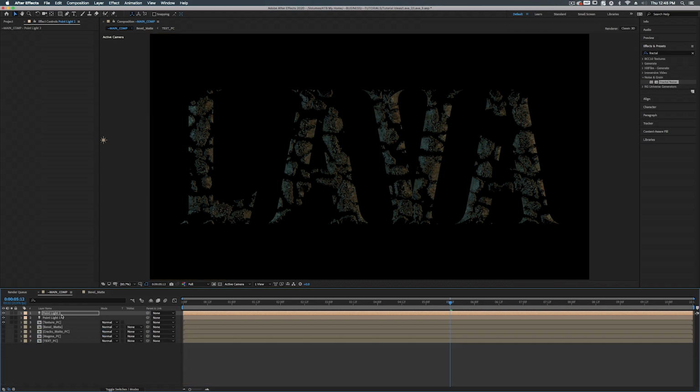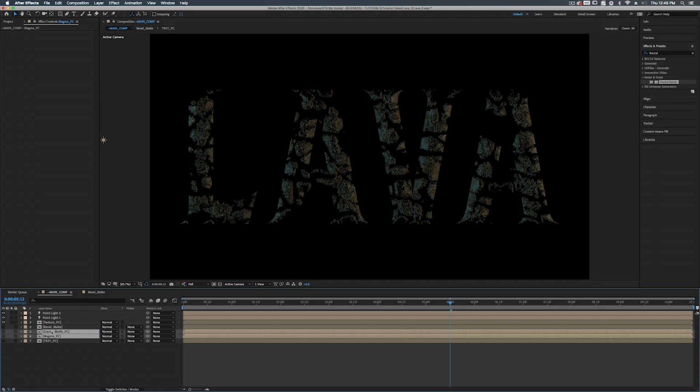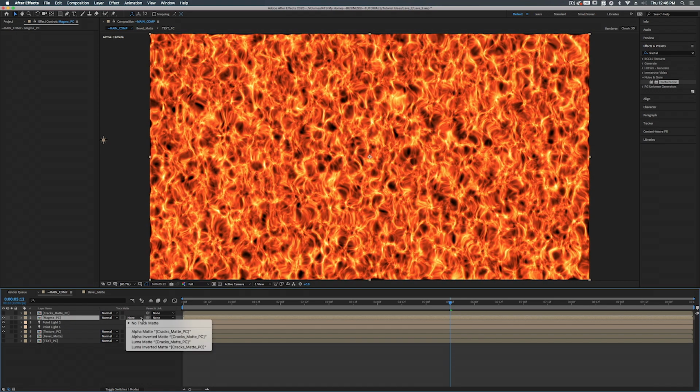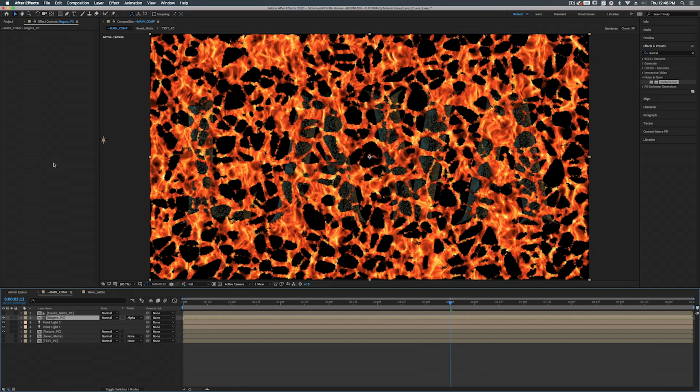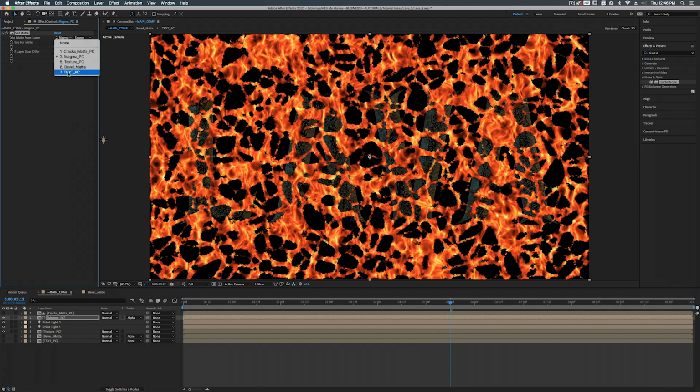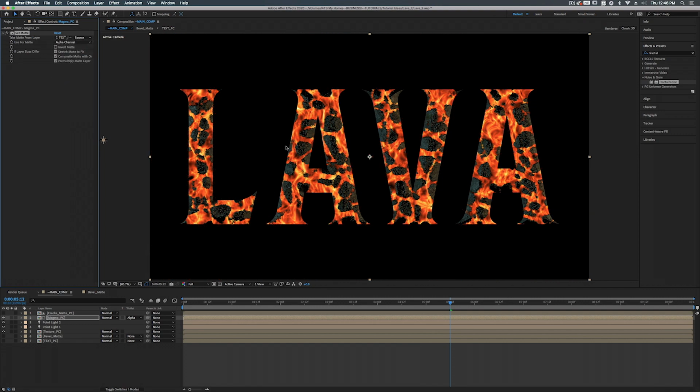All right, so let's bring our magma and our cracks matte PC up to the top here. Now we want to make sure our cracks matte PC is above our magma, and let's turn that on. And let's set the track matte for the magma to be alpha matte, and that's it. Now we also want to add another set matte, and we're going to set that, of course, to the text PC.